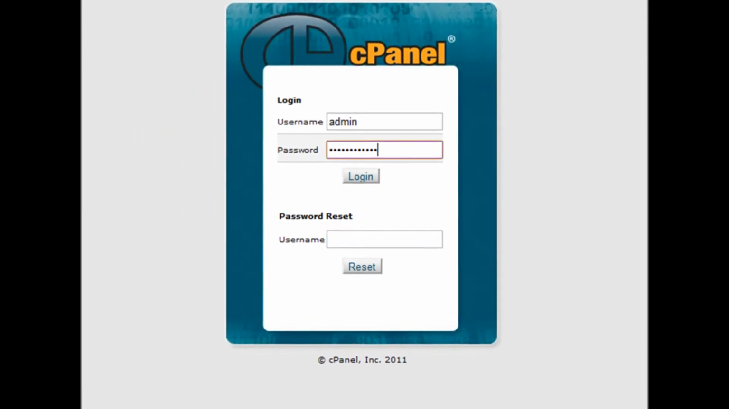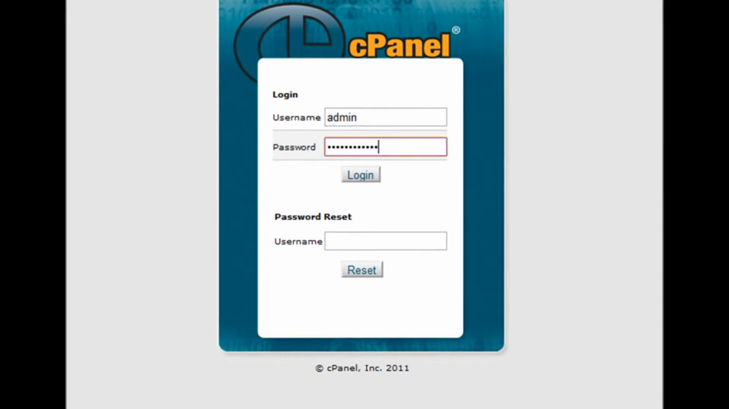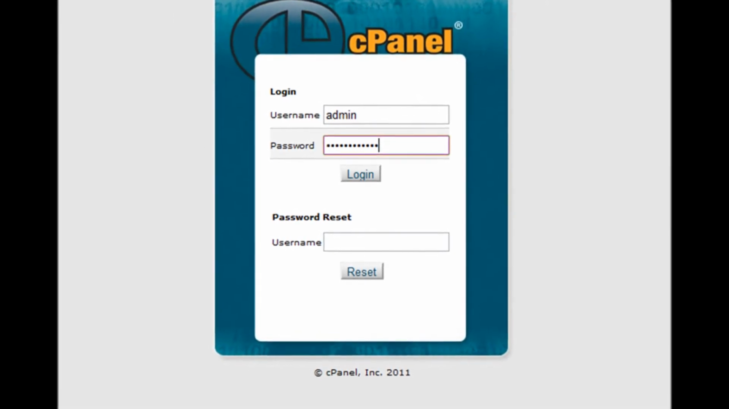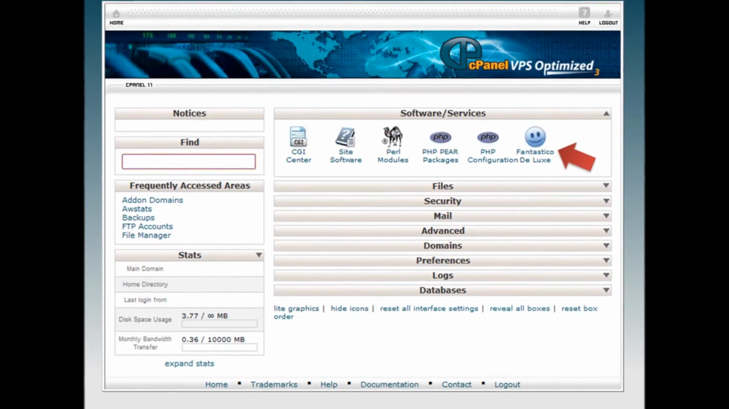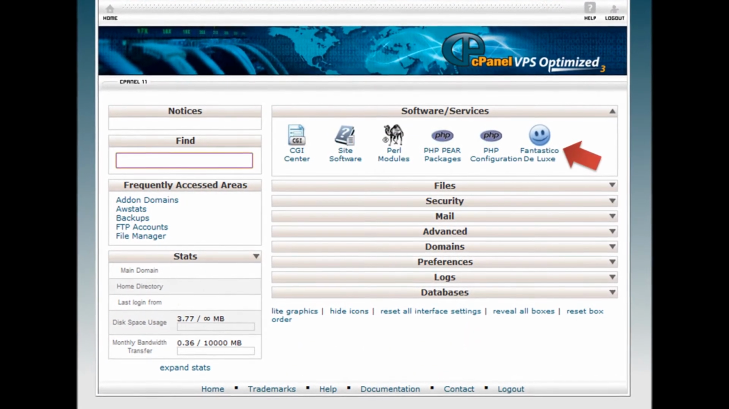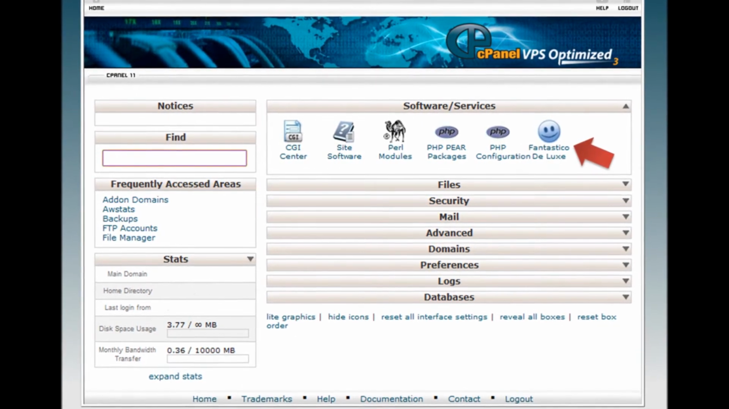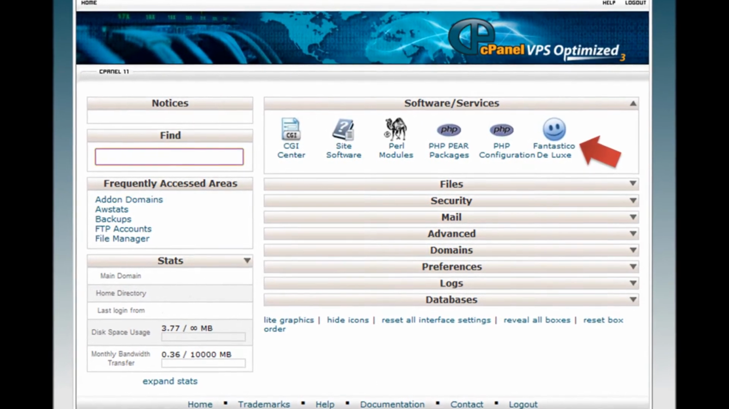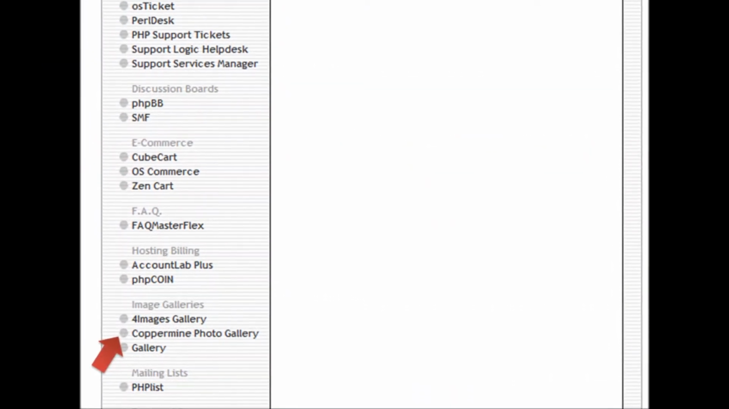Log into your cPanel by accessing yourdomain.com/cPanel. Step 2. Enter your username and password. Step 3. Enter the Fantastico installer by clicking on the Fantastico Deluxe icon from the Software Services box of your cPanel. Step 4. The Fantastico panel will appear.